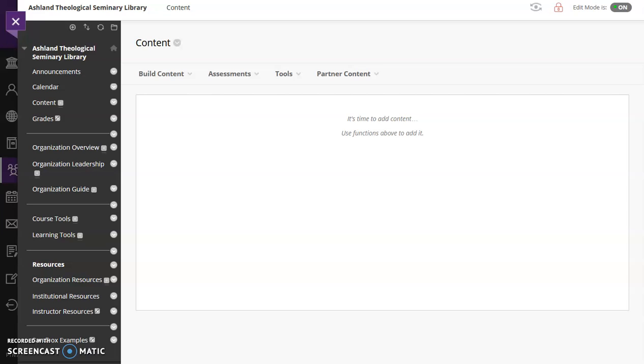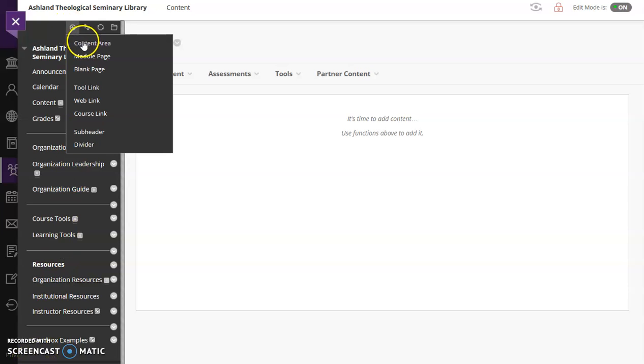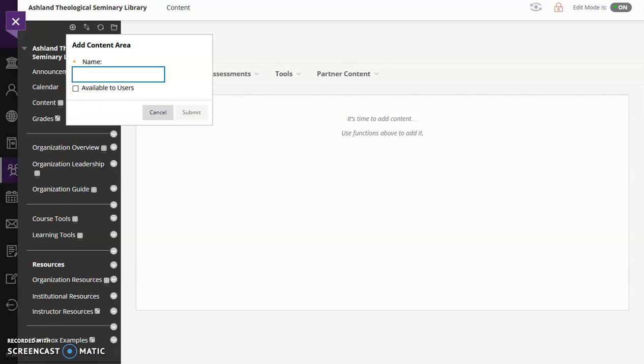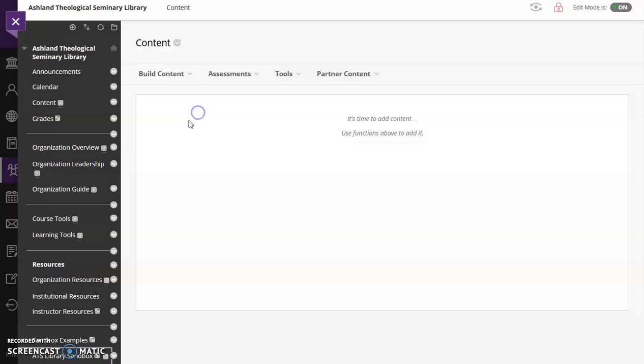To build a practice or experiment content area, follow these steps. Please note that there already is a Sandbox Examples area. This is something we'll explore later. Click on the plus sign and add a content area. Name your content area. We want this to be hidden from users, so be sure not to put a check mark in Available to Users. Click Submit. The content area automatically displays at the bottom of the page.